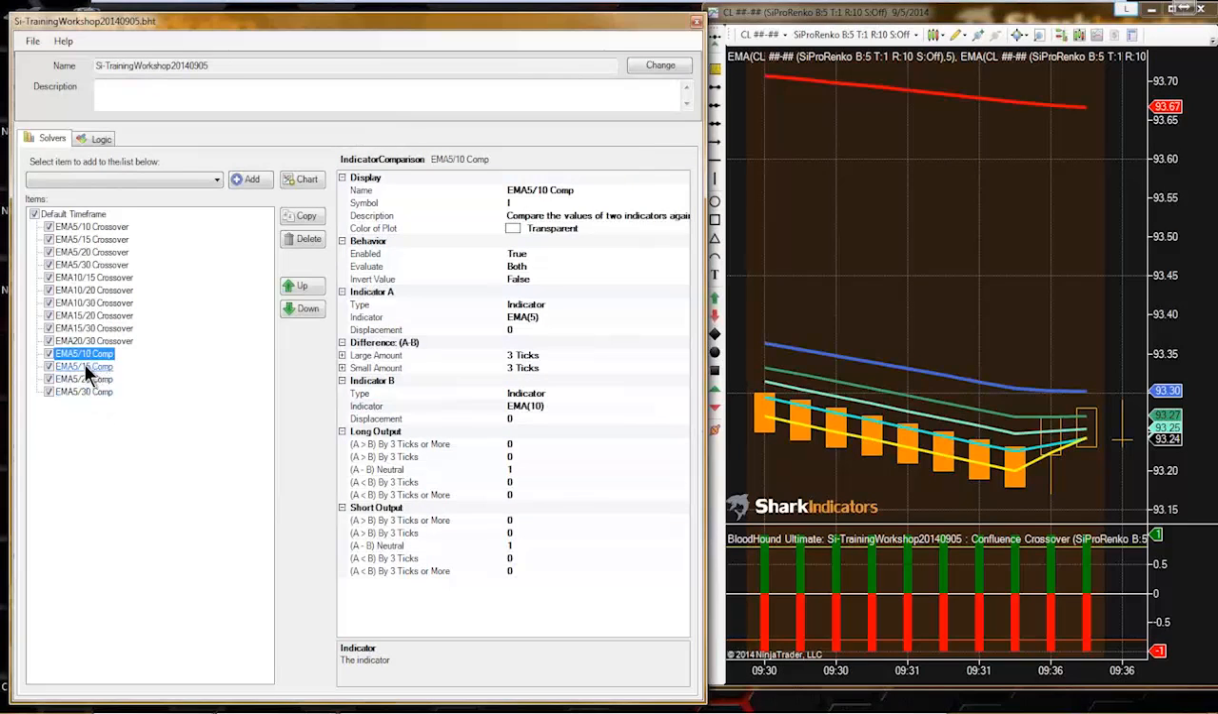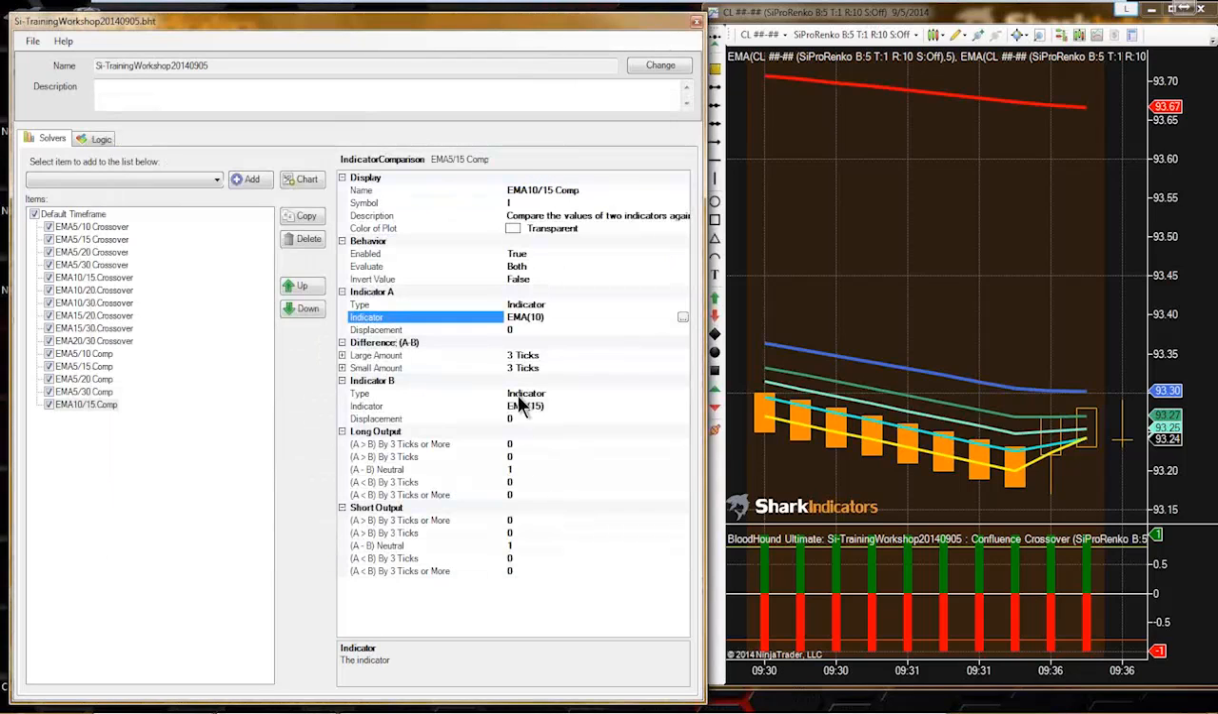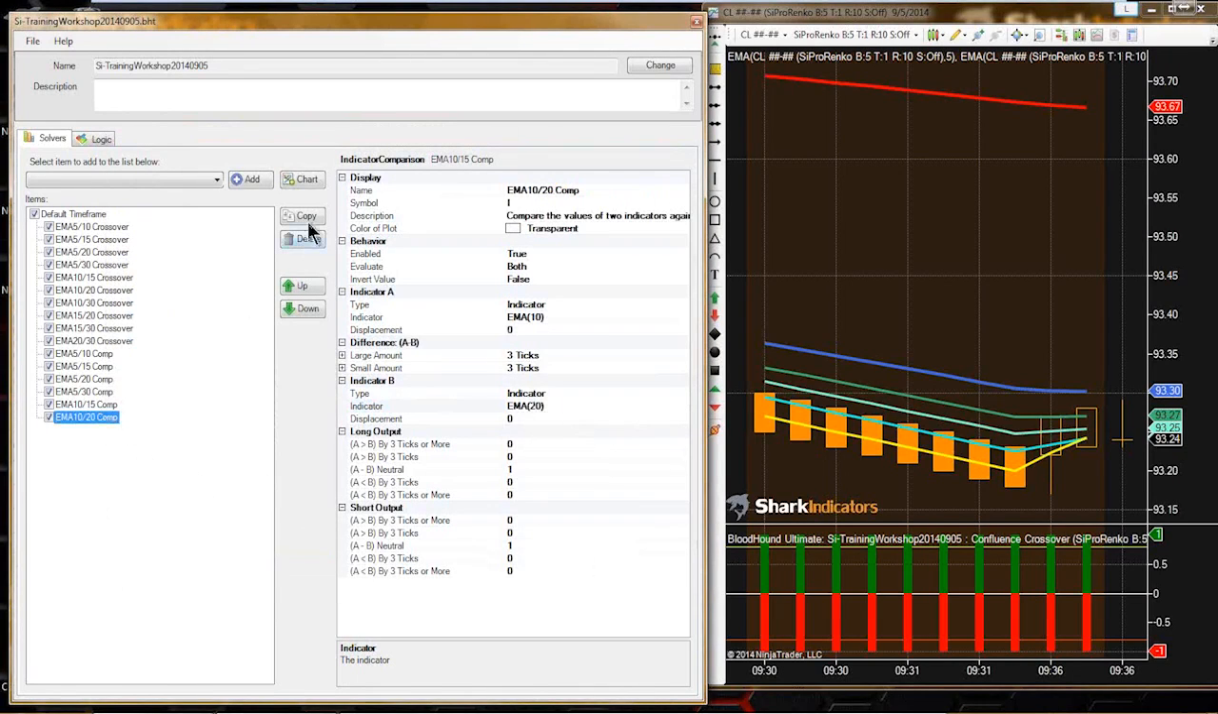Alright, so next let's work on comparing the 10 EMA to the others. So I need to change this to 10. Okay, so there's our 10-15 comparison. Now we'll make this one into a 10-20. And one more to go, a 10-30.